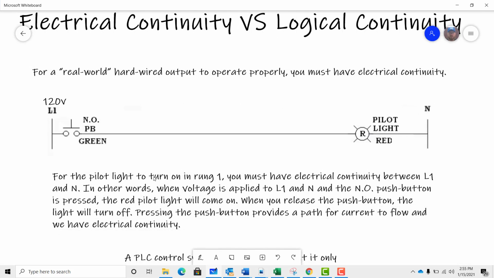So for the pilot light to turn on in rung 1, you must have electrical continuity between L1 and N, neutral. In other words, when voltage is applied to L1 and the normally open push button is pressed, the red pilot light will come on. When you release the push button, the light will turn off. Pressing the push button provides a path for current to flow, and we have electrical continuity.